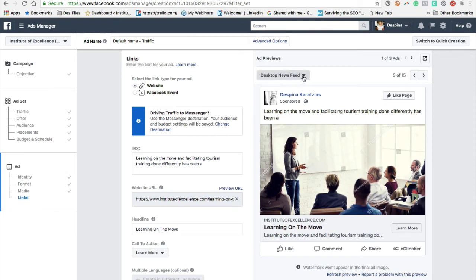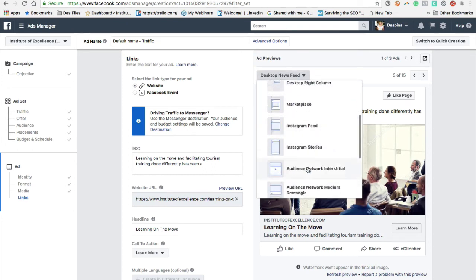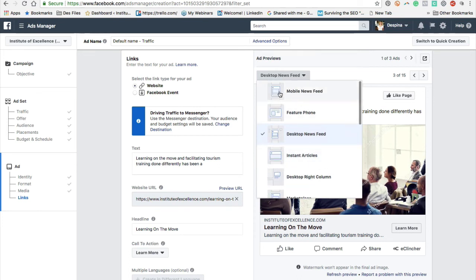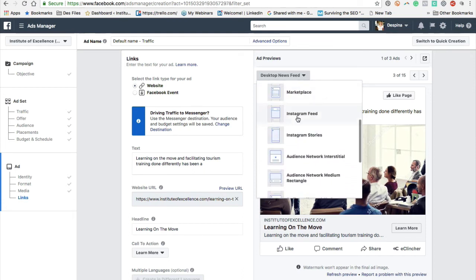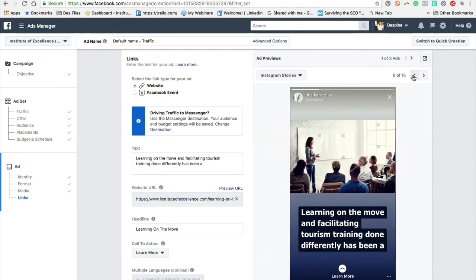So you can see now the benefits of coming in here and just doing a little bit of extra work and doing it through Facebook Ads Manager, because you can choose any of these platforms or mediums. Normally, those are the three that I choose: mobile newsfeed, desktop newsfeed, and Instagram feed. And see, this is what it would look like within an Instagram feed. So it's all slightly different.